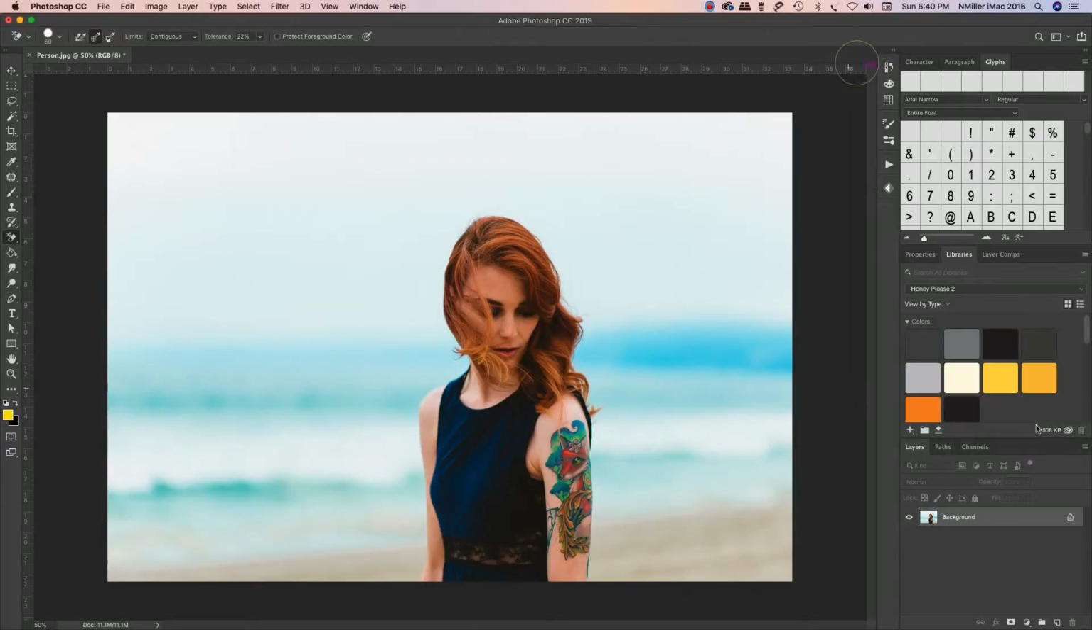Right, I just wanted to show you another way to remove the background from the person. I think we've covered masks, and we've also done paths and selecting with the magic wand tool and the quick selection tool. But here's another way to do it.